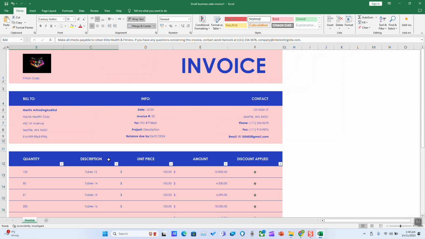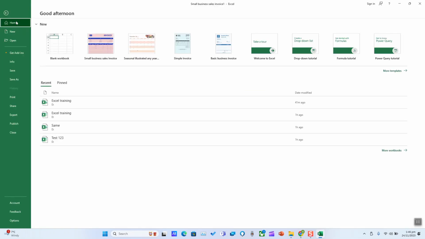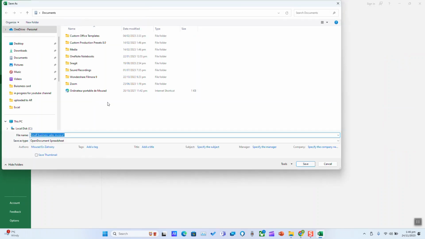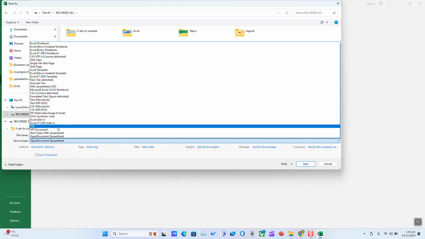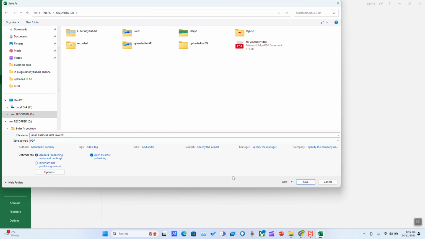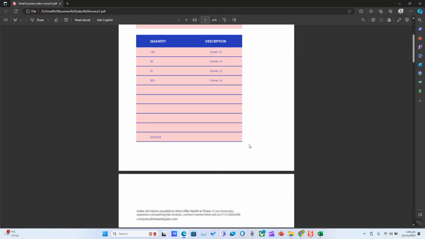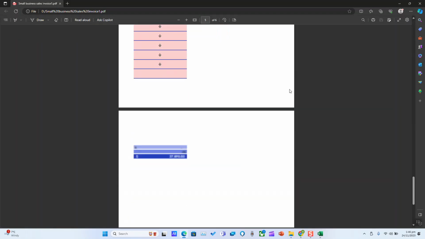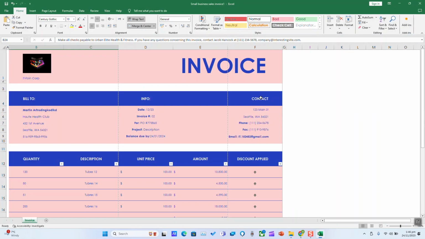And the next step, we'll try to save this file as a PDF. So here we'll change to PDF and we will save it. As you can see, the PDF has opened. It's not very nice.